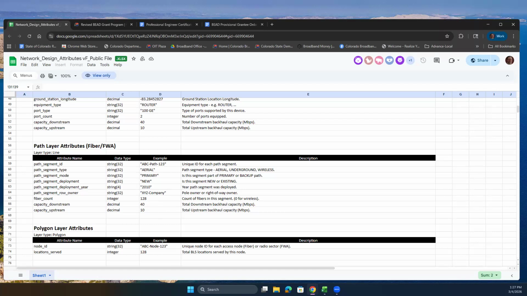Paul? I had a question. Yeah, so on this path layer, are you looking for a path from the network head end to an OLT, and then from the OLT to the cabinet, and then the cabinet to each BSL? Yes, and yes, and yes. Okay. Hopefully that answered. Yes, Macy.